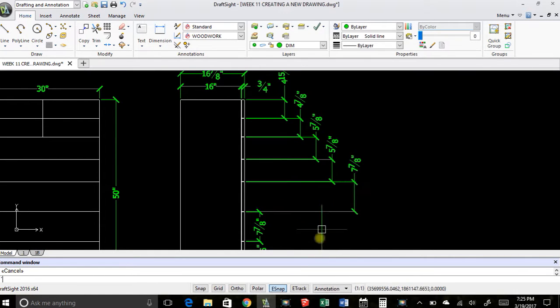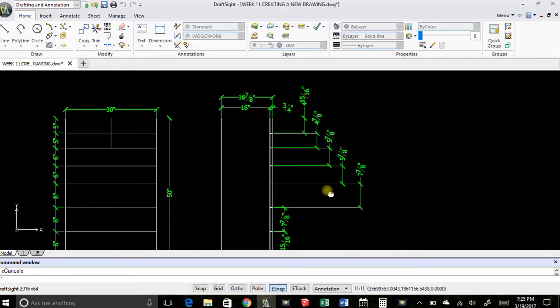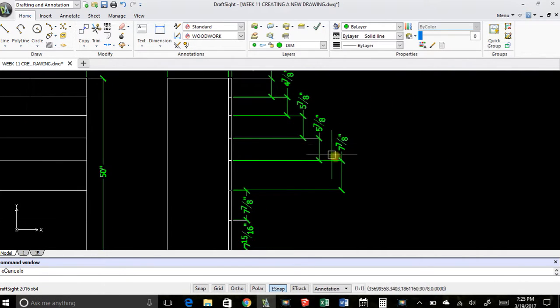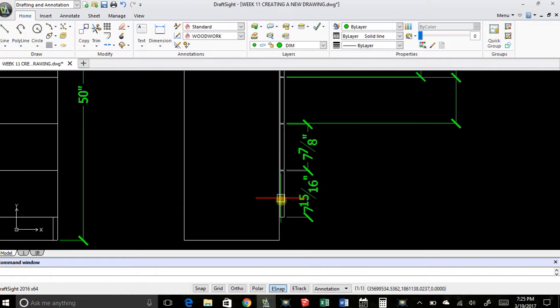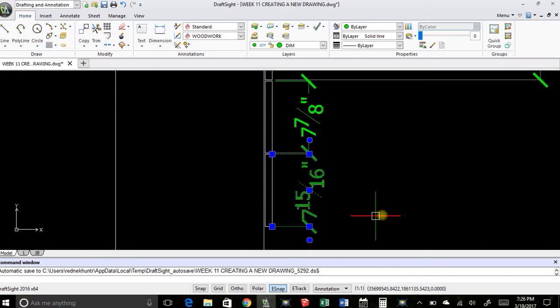Okay, this looks kind of silly. So we got a couple of options here. One thing we can do is we can make the text a little smaller. Here's how we do that. I'm going to click on it until you see a bunch of blue grips. And then I'm going to right click anywhere in the drawing area.